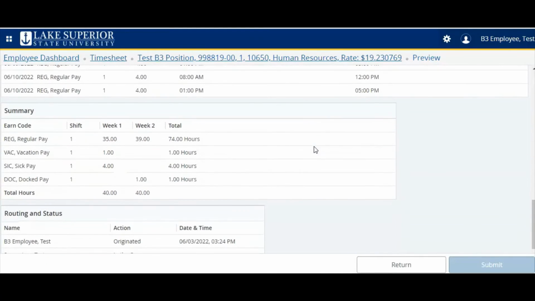And finally, we have a summary of both weeks. Here you'll be able to see how many regular hours were worked during the pay period. It's separated by week, and then we have totals for each week, and we also have totals for each type of pay for the entire pay period. So whichever number you're looking for, you can find it here.